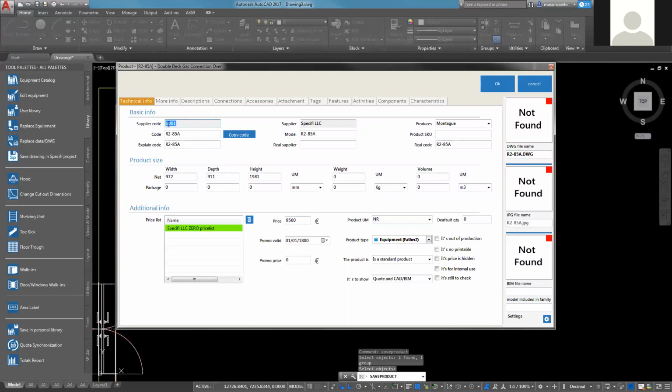U means user code. The supplier, code, model, and a lot of information have been inserted. The dimensions were retrieved, and now I can choose, for example, if I want to choose the JPEG file. I can also, with a double click, insert the JPEG.